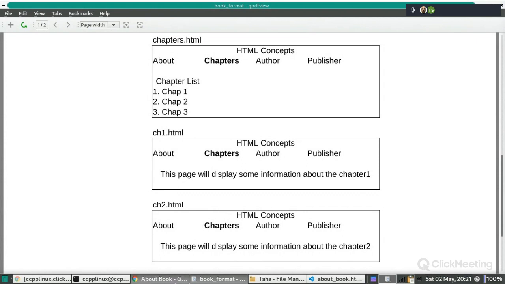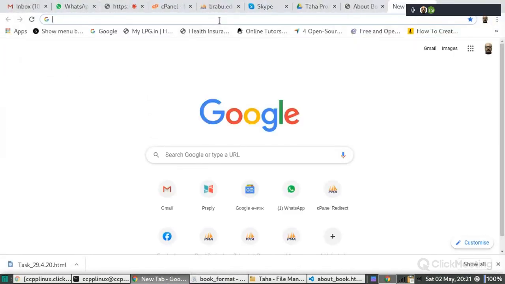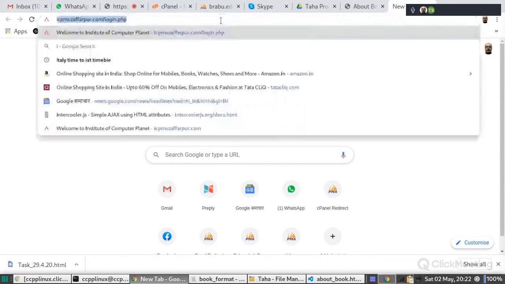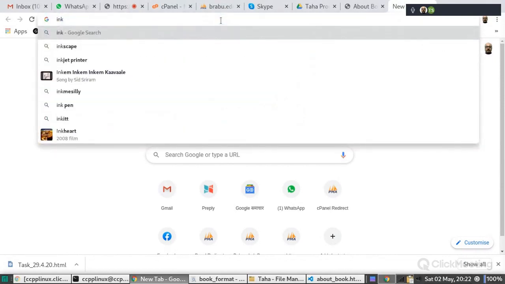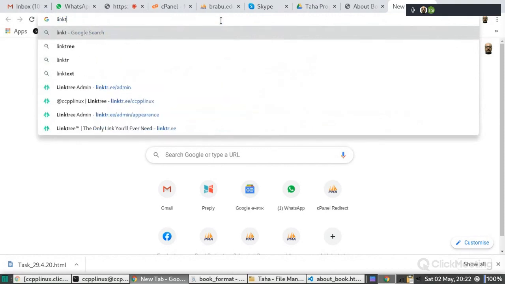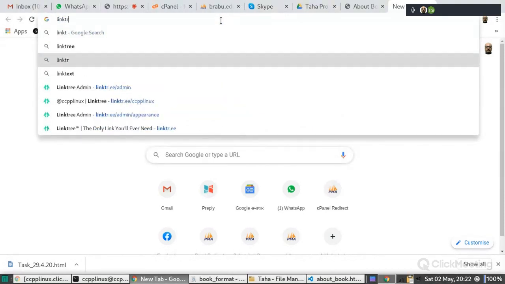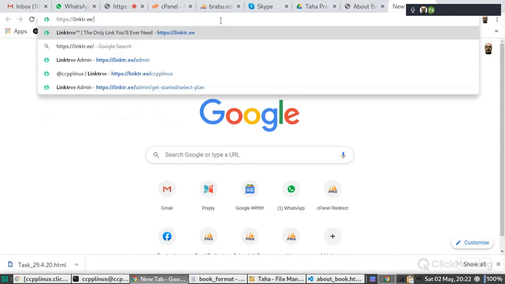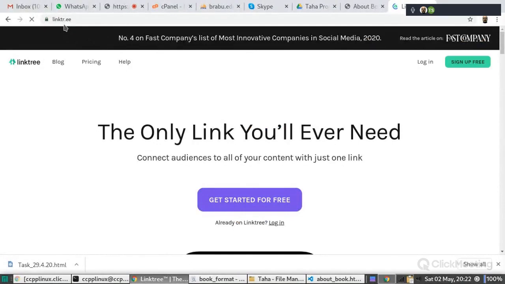For example, there is a very famous website, its name is Linktree, linktr.ee. This is a very interesting site. Do you see this?